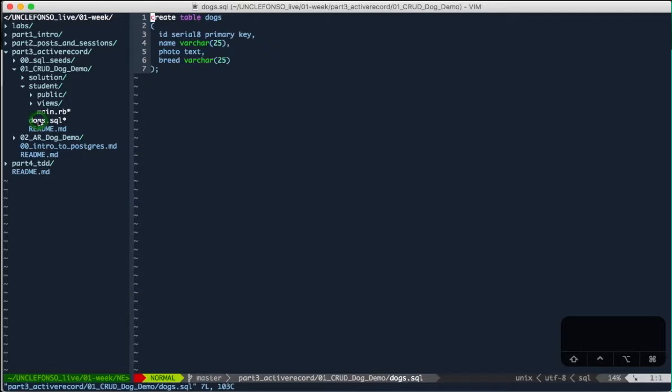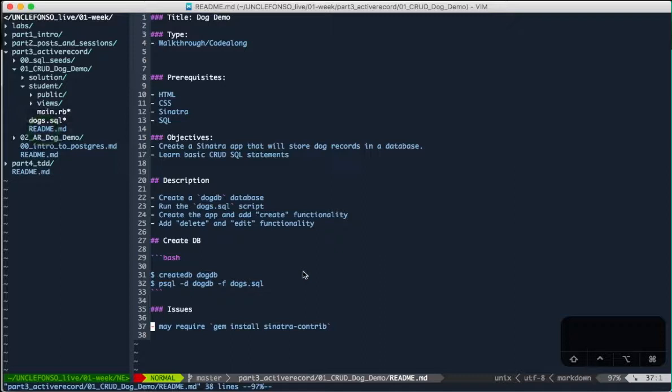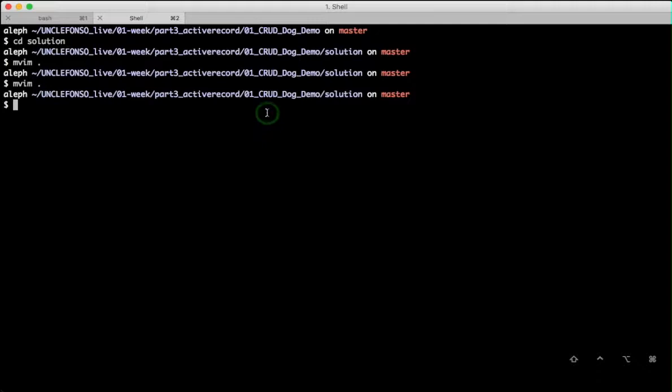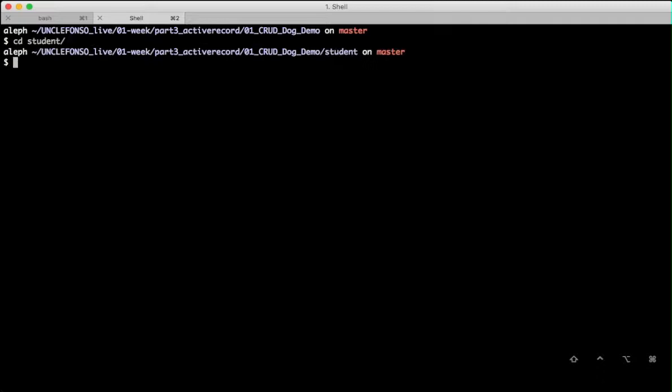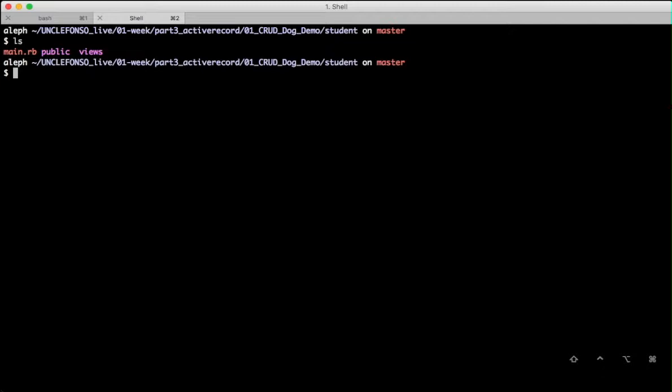Dogs DB, okay, so that's gonna be the table. We're gonna create a table called dogs, and it's gonna have these columns, okay? All right, so let's knock it out. Let's go over here to our wonderful terminal. I already wrote up a solution for you, which I'll show later on. But let's do this. Okay, a student CRUD. I got my student. There we go.